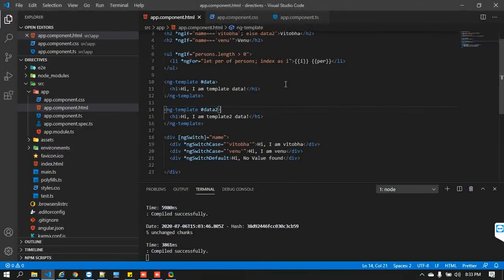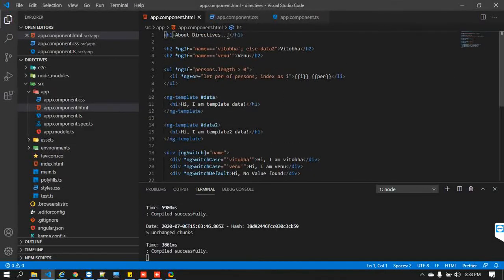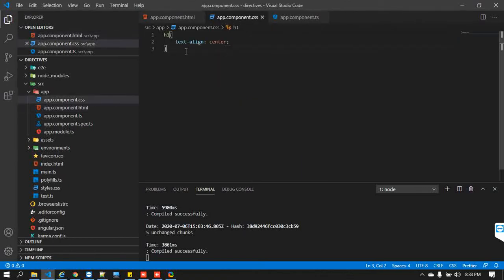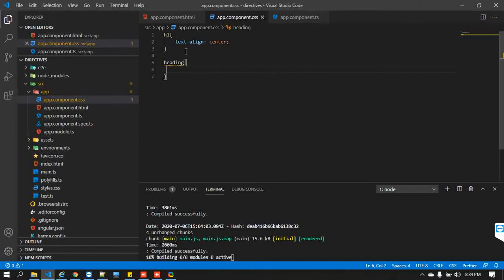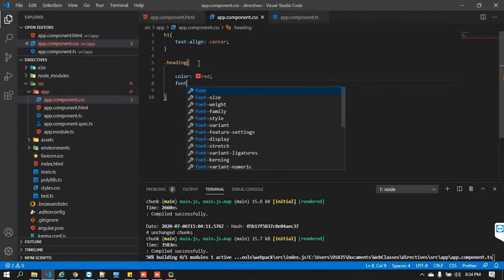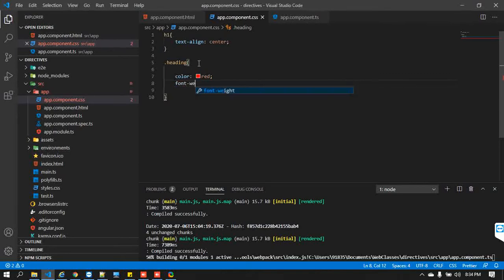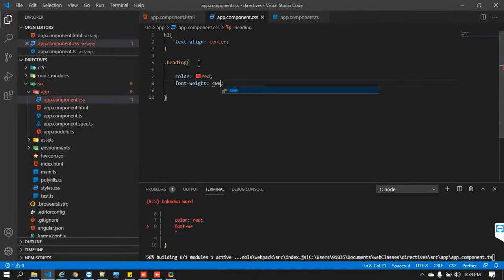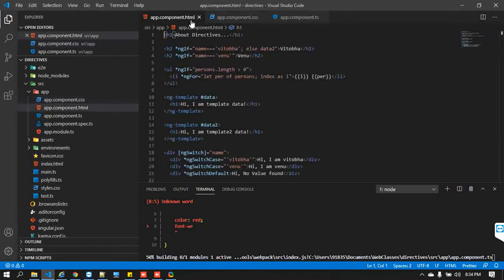Let me go back to here, and let me do one thing. Let me create some class, for example, heading. One class I'm going to define, like this. So this is the class I have defined, with color, let's say red, and font weight, let's keep 400. Save it. Now I'm going to use this here.